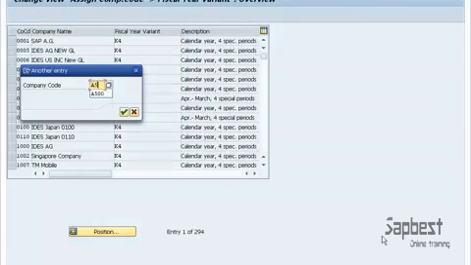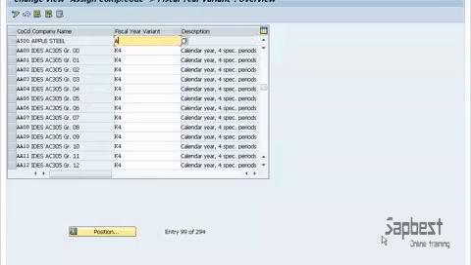Assignment, no more questions. It is very clear, right? Anita, Sanjeev. Assignment is just, go ahead, whatever you create, you assign it to the company code.